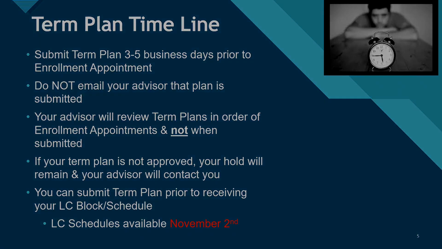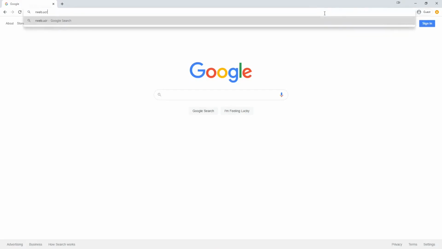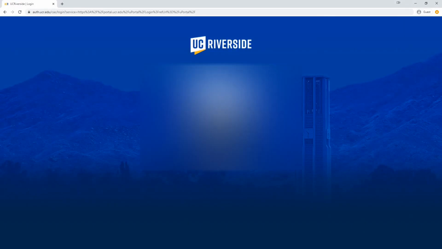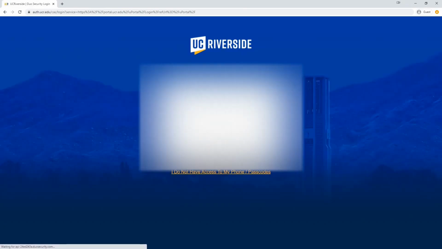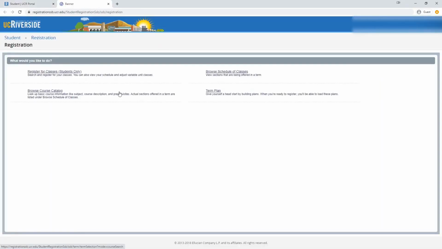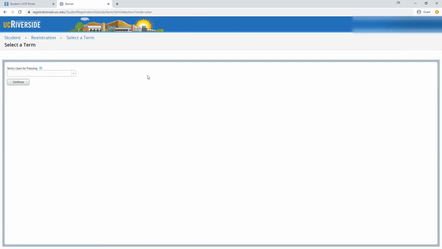Now, we will transition into a live demonstration as I walk through creating and saving a term plan on our web. To begin, visit our web at ourweb.ucr.edu. Then, log in using your UCR Net ID, password, and multi-factor authentication. Once you have been logged in, select Registration from the icons on the left, then select Term Plan once the page is loaded. From there, select the appropriate term for registration, such as Winter 2021 in this demonstration.